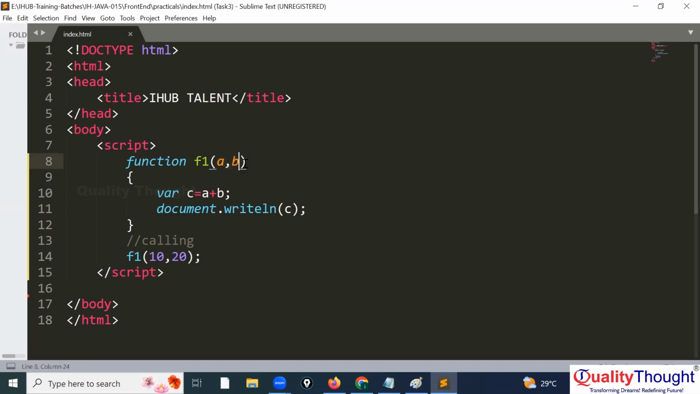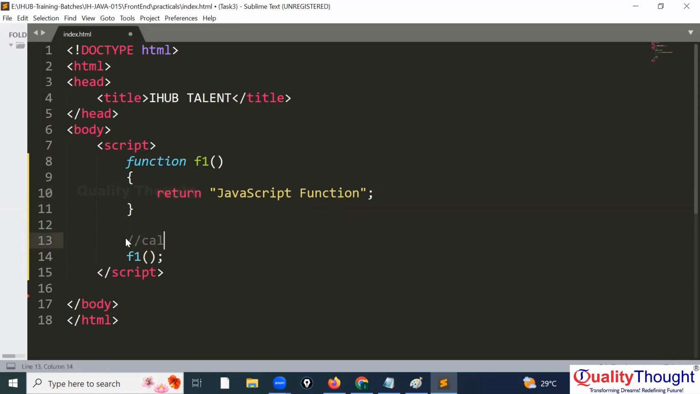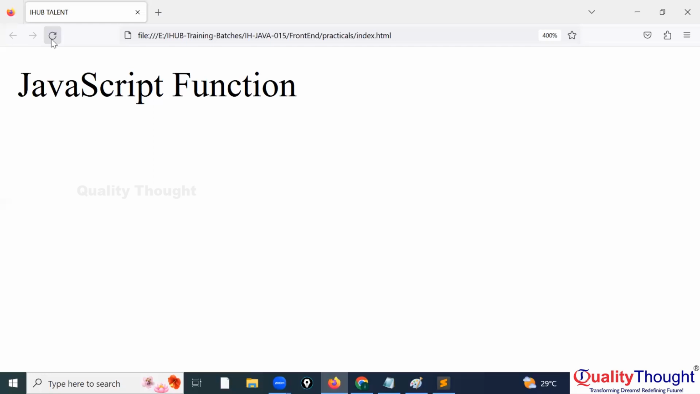Sir, I need only return type. If you need return type, then compulsorily we should use the return keyword. Return JavaScript function, something like that. So tell me, this is known as what here? With return type, no argument. But remember, whenever we have a return keyword, directly we cannot call the function, sir. So what we should do? Document dot writeln. And now you can see this. Refresh. They're only calling, they're only printing.